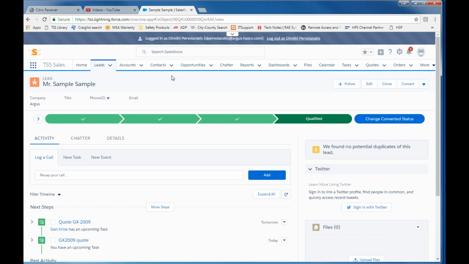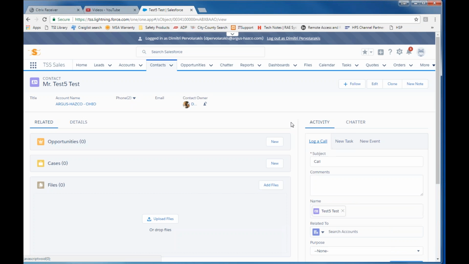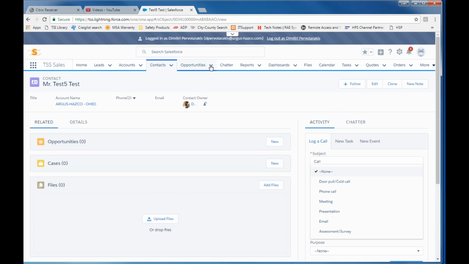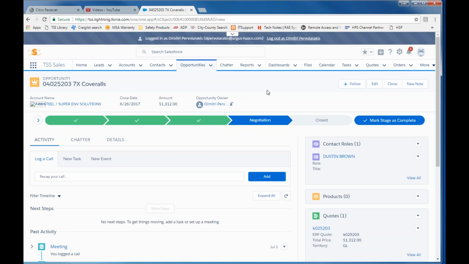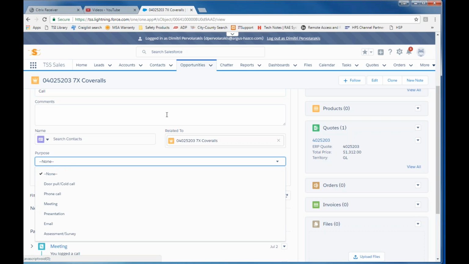The next place you could do an activity would be under contacts. Same thing, it shows activity. You can log a call or you can do a new task. Just like leads, you've got to have a purpose. Again, door pull, meeting, presentation, assessment/survey, and click Save. And opportunities. Opportunities, anywhere this word activity shows up, log a call, new task, and then fill in your information and fill in your purpose.